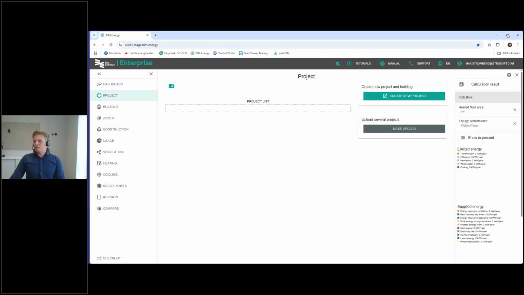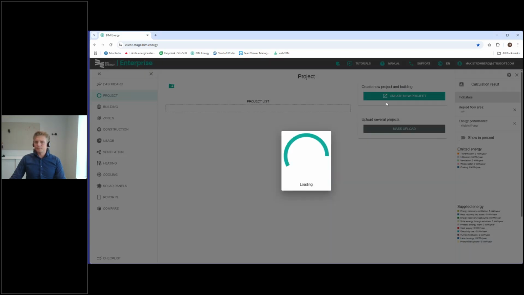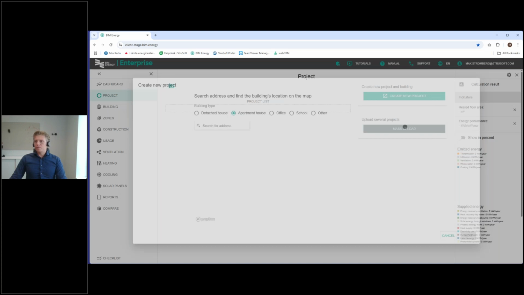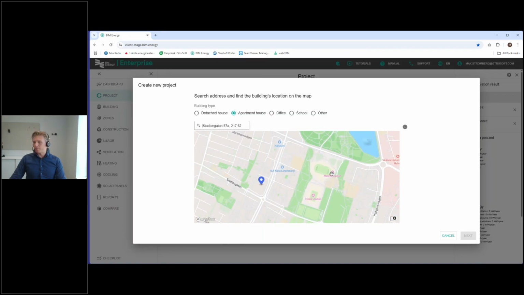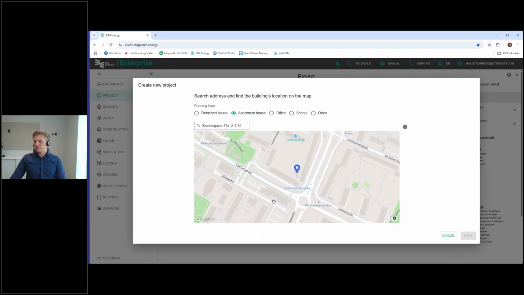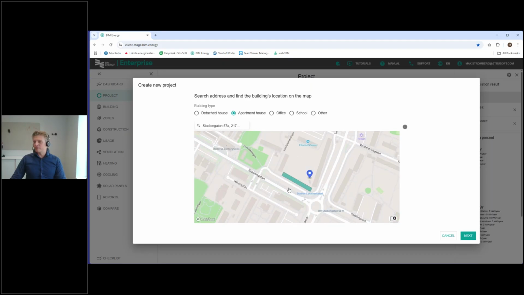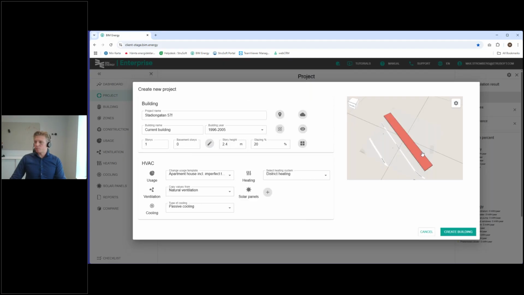So we'll first start. When you log in, you get to this screen and you can create a new project. You'll directly find the map to try and find your building on the map. Instead of having to draw the full building or writing any numbers for the sizes and so on, you just click on the building on the map to directly get the footprint of the building with all the lengths and widths and so on. This was a relatively straight building, but it also works on more complex buildings.